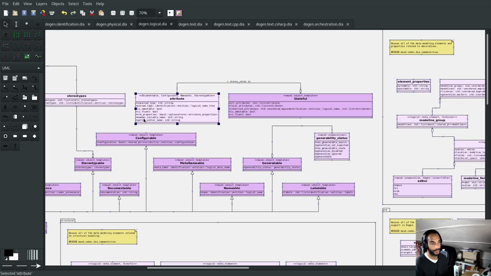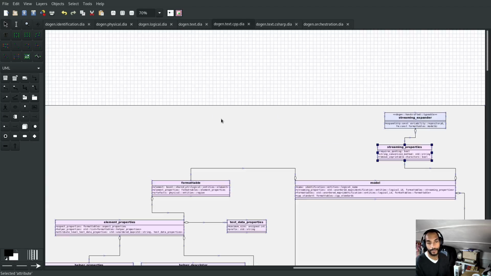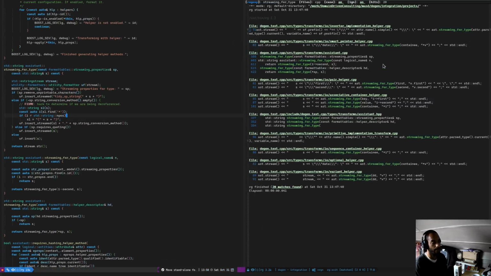But you see, we already started the process slightly here with things like member variable name, getter setter name. Of course, this should really truly be language specific, I should say. So we should really have a member variable name for technical space. But that doesn't affect the current thing that we're trying to do. So we just need to understand what the streaming expander is doing. Let's have a look at that then.